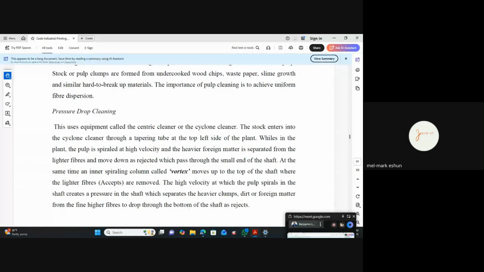The high velocity at which the pulp spirals in the shaft creates a pressure in the shaft, which separates the heavier clumps, debris or foreign matter, from the fine, lighter fibers to drop through the bottom of the shaft as reject.